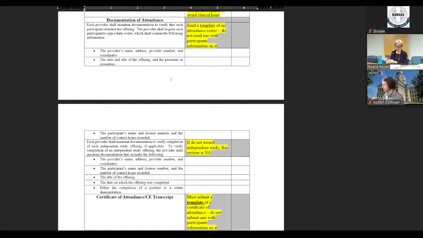But just make sure that your attendance roster has the following things on it. It's got to have the provider's name, address, provider number, and the coordinator. It has to have the date and the time of the offering and the presenter or presenters. And it has to have the participant's name, license number, and the number of contact hours awarded. Now you can make that template up however you want to. However, it has to have all of that information in it. If it misses some of that information, then you're not meeting that part of the regulation, because that, again, is very specific about what has to be on there.